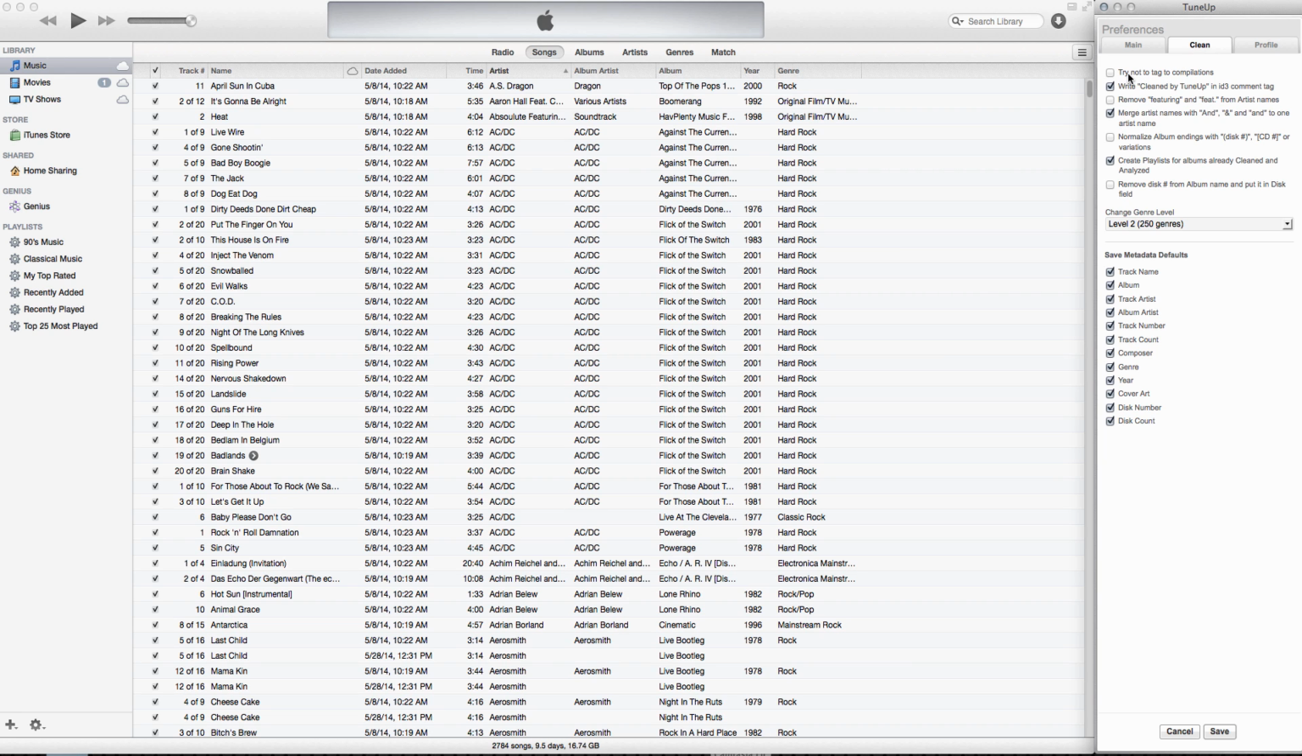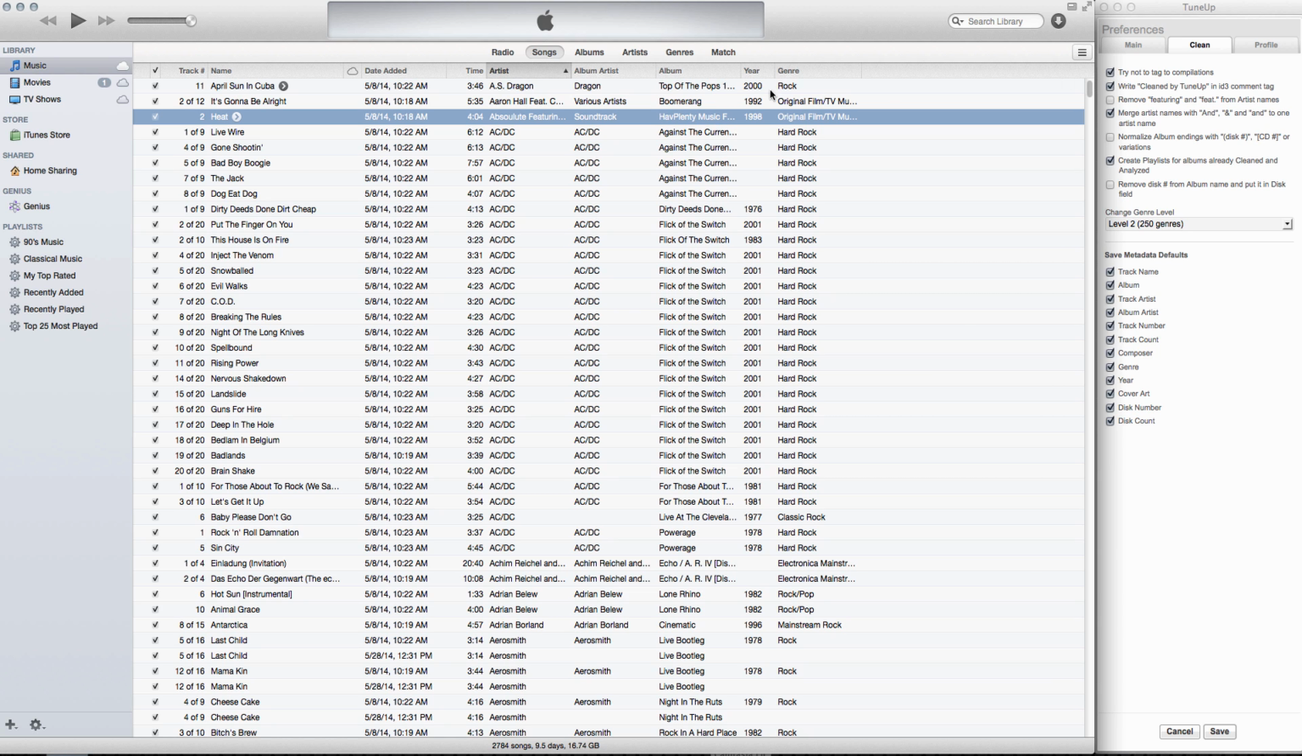The first of which is the Try Not to Tag Compilations option. This governs the way TuneUp treats CD compilation material. By enabling this option, TuneUp will do its best to tag the compilation material as if it came from the original recording. For instance, if I were to navigate to the soundtrack song, TuneUp may be able to match it to the original recording if one exists.